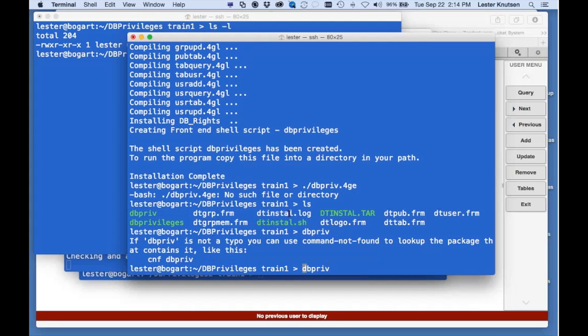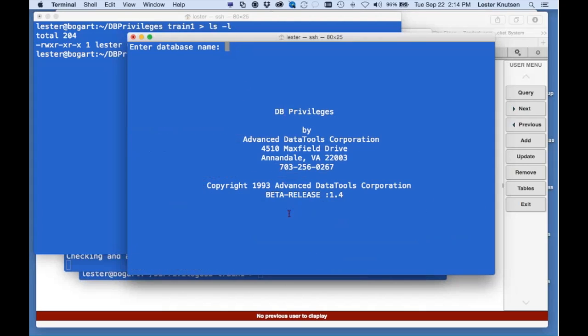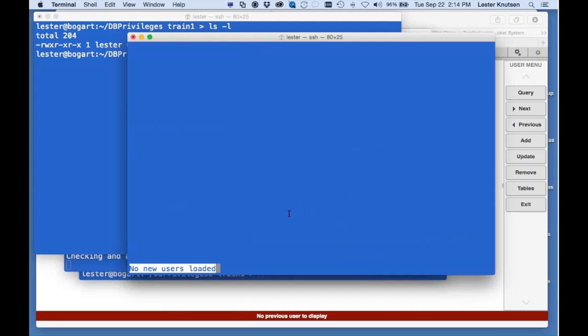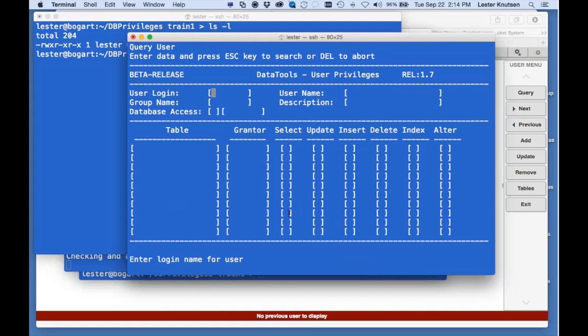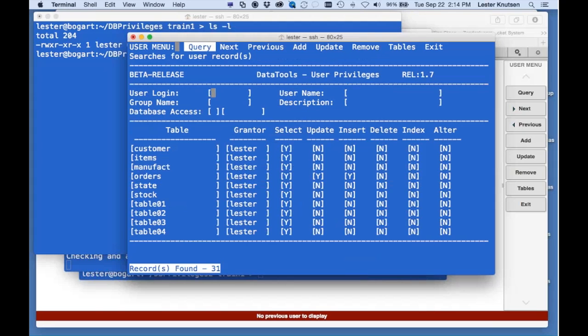I keep forgetting I don't have the current path. So here I'm starting. I'm going to enter the name of the stores database. And the first thing it does is see if there are any users in that database that have not been loaded. I can go into users, do a query, and it will show me all the users in that database. Here's Abby, there's Jack, there's James, there's JB. And it tells me what group they belong to and what privileges they have.